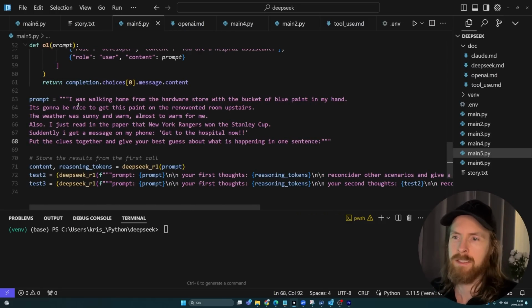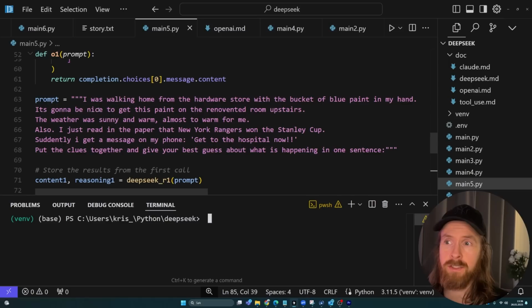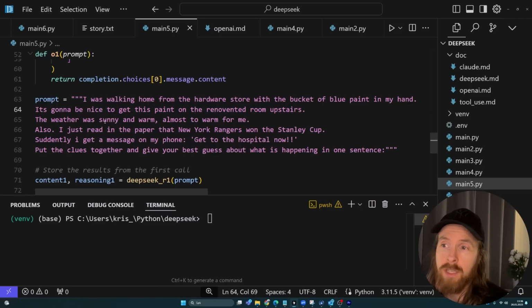We're only gonna feed this to Deepseek-r1. So the prompt here is gonna be: I was walking home from the hardware store with a bucket of blue paint in my hand. It's gonna be nice to get this paint on the renovated room upstairs. The weather was sunny and warm, almost too warm for me. Also, I just read in the paper that the New York Rangers won the Stanley Cup. Suddenly, I get a message on my phone: get to the hospital now.